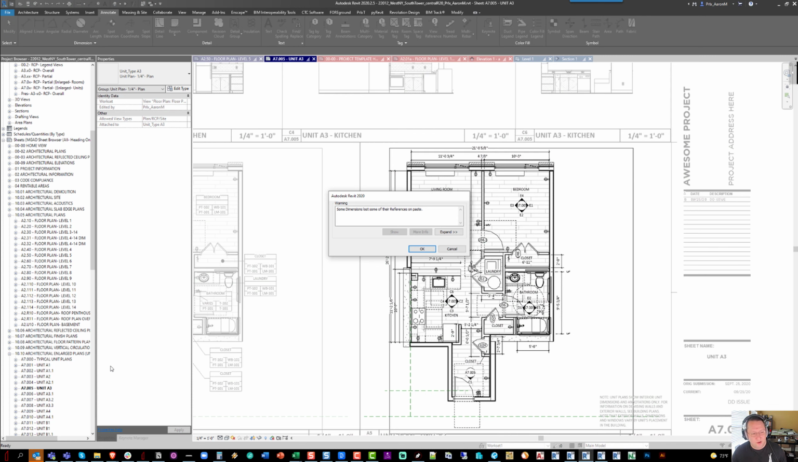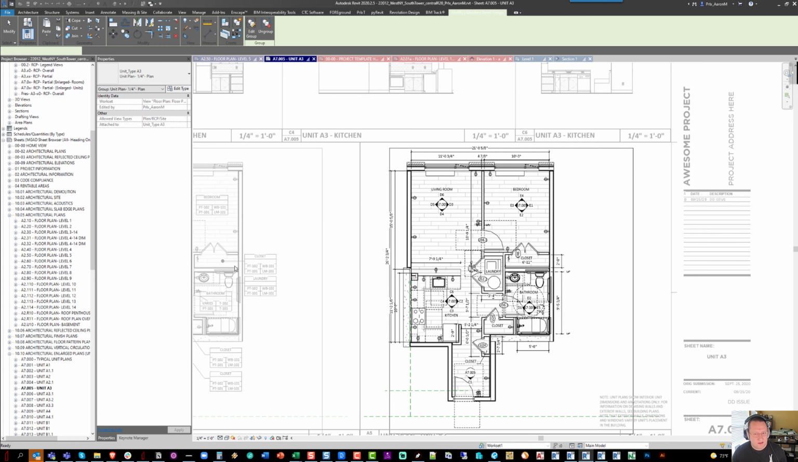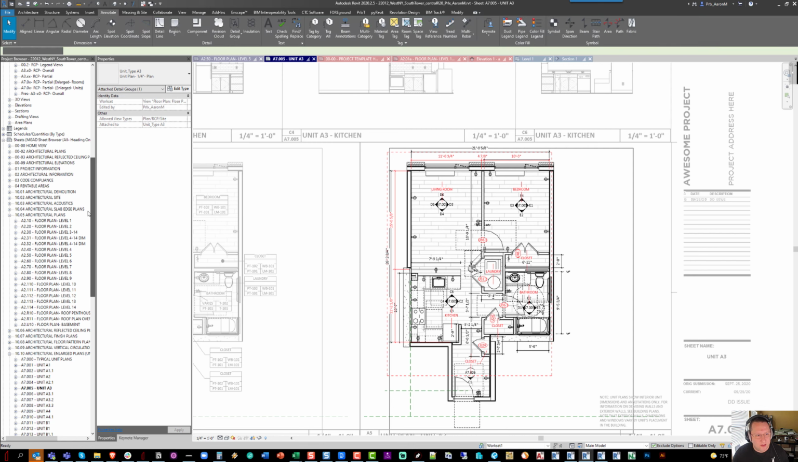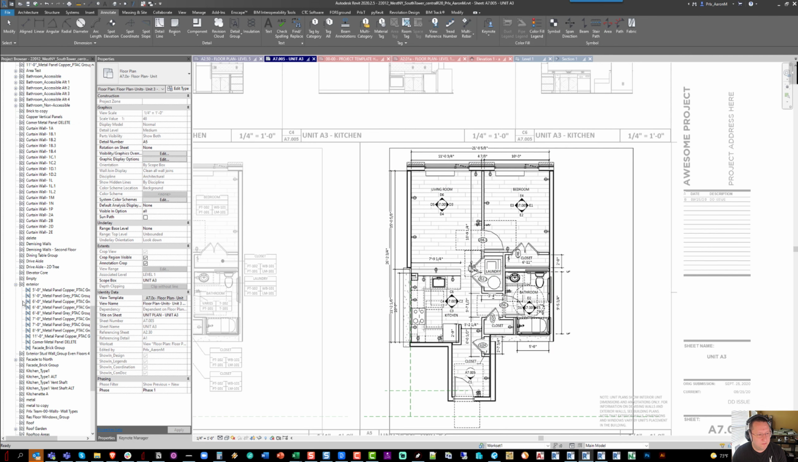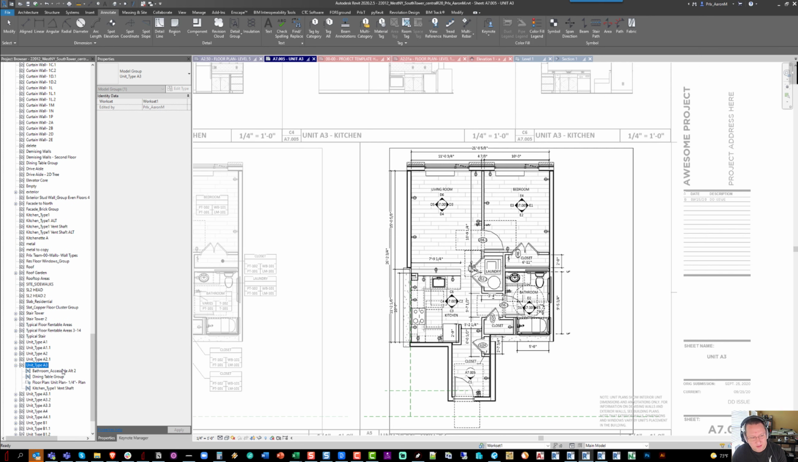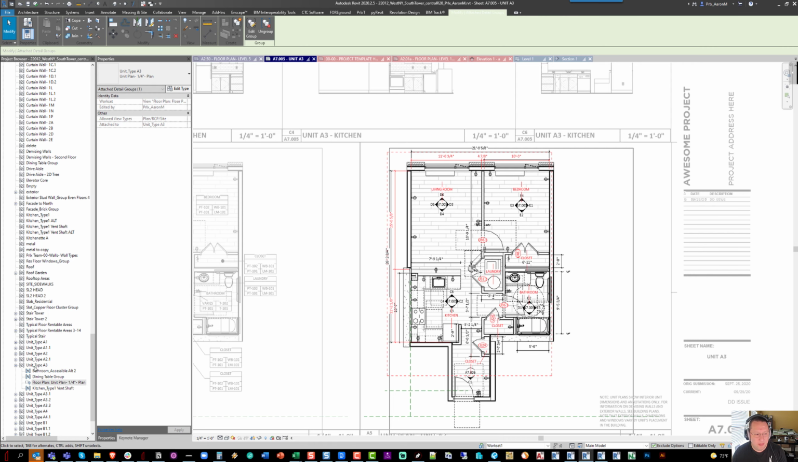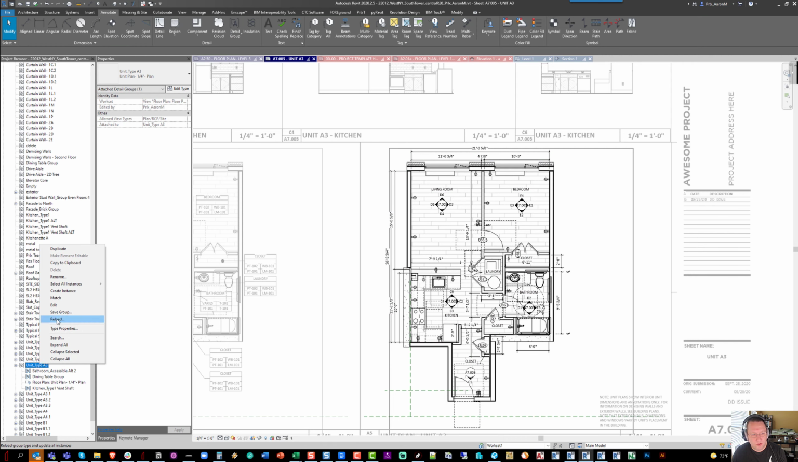And now, if we were to go look at Unit A3 down in the browser, you would see that there are now the floor plan detail group that we made, as well as some nested model groups that are in that group as well. You could then do the exact same thing where you could save this group out, and then it could be reloaded into other projects, and the detail groups would be there for your use.